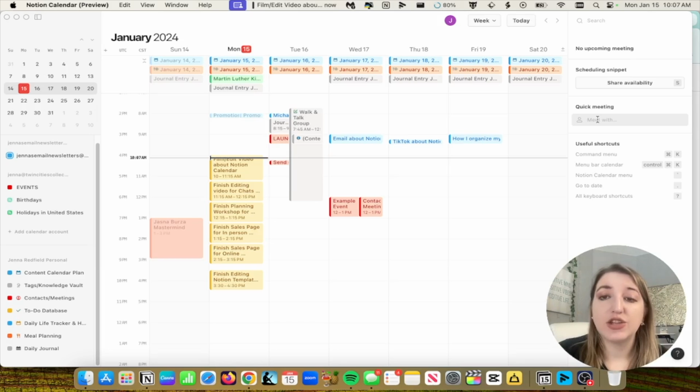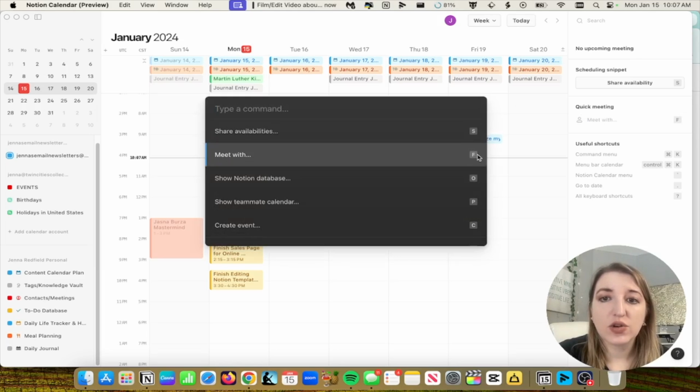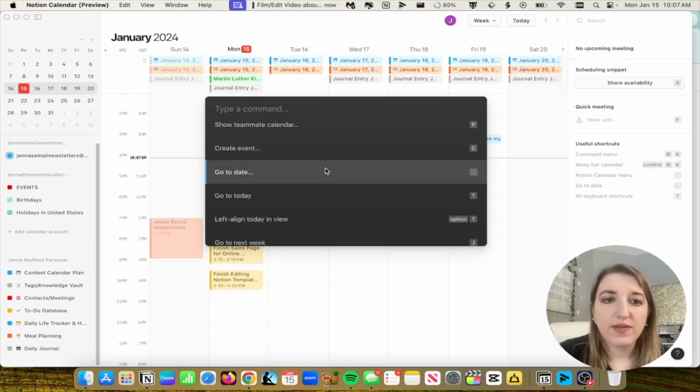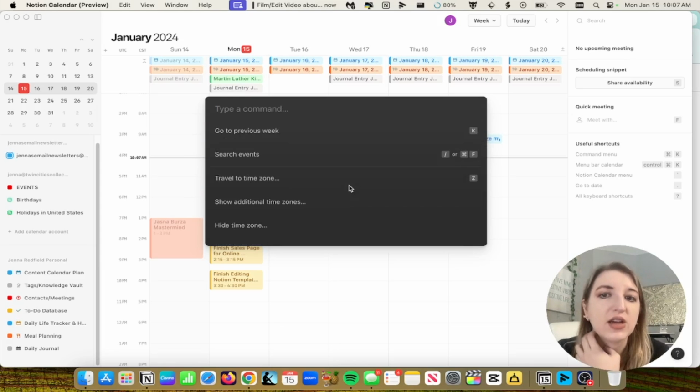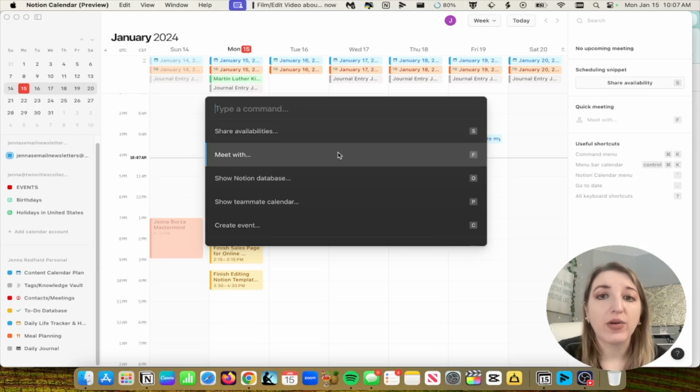I also wanted to mention that there are some shortcuts. So if you click Command K on a Mac, there are some options. So you can see here, S is a shortcut, F is a shortcut, O, you can see all the different ones. So you've got create event, go to date, go to today. So one of the things that you may want to look at is knowing what some of the shortcuts are, especially if you're kind of a power user.